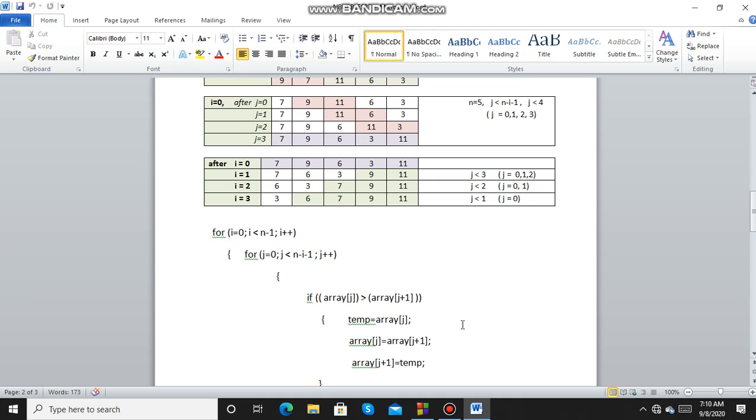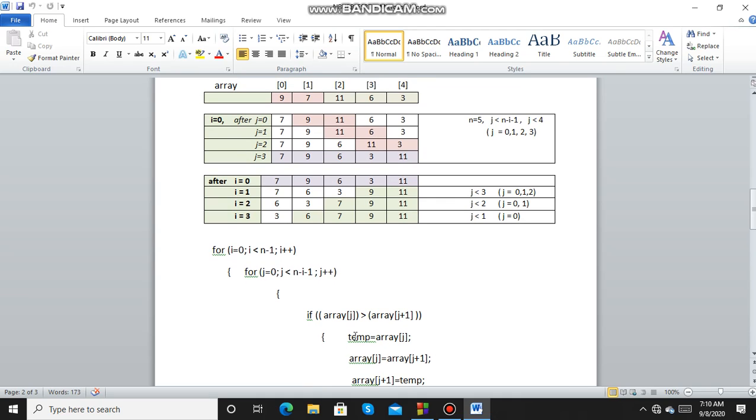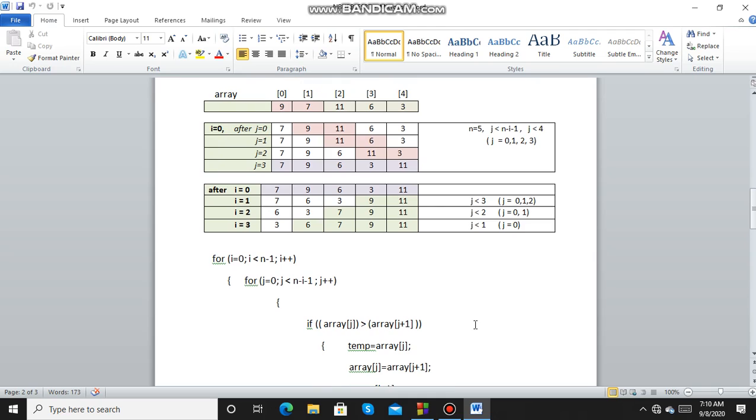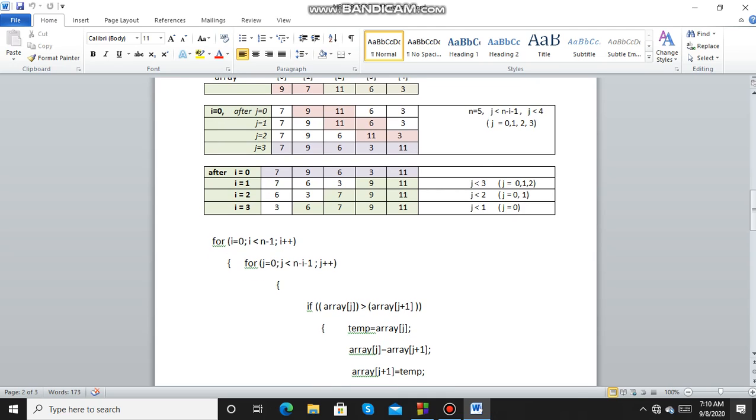It will come and execute this. So 11 will be moved to a temporary variable. 6 will be moved to the position of 11, that is array[3] will be moved to array[2]. And in the place of array[3], we are moving the stored value, that is 11. 11 will be moved to array[3]. So as a result, after that iteration, the array will look like this.